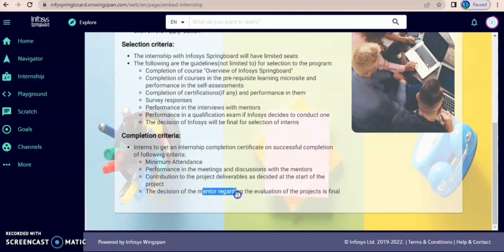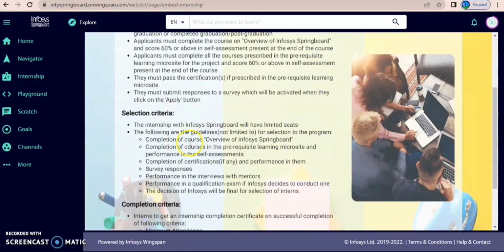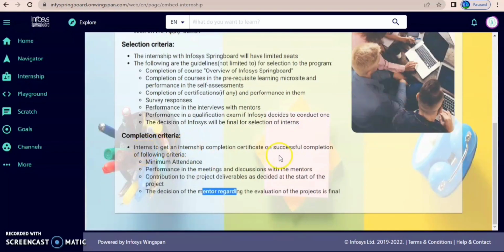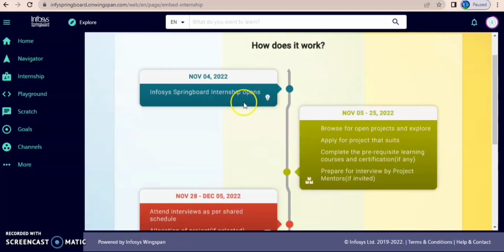Next, considering all this, the decision will be taken by the mentor, and some evaluation process will also take place in order to give the final certificate for the internship program, and the decision will be final by the mentor of Infosys Springboard. Now we'll see what the timeline is. This internship program will open from November 4th of 2022. So you can start applying for this.